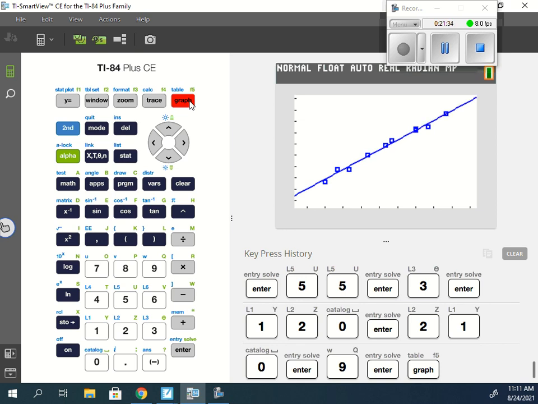Do I have something like this here? So each one of those squares or points are the points that we put in from the beginning in L1 and L2. And the line that they drew through it is our equation, the graph of the line of best fit, that best fits or represents the data. Yes, ma'am. Okay.